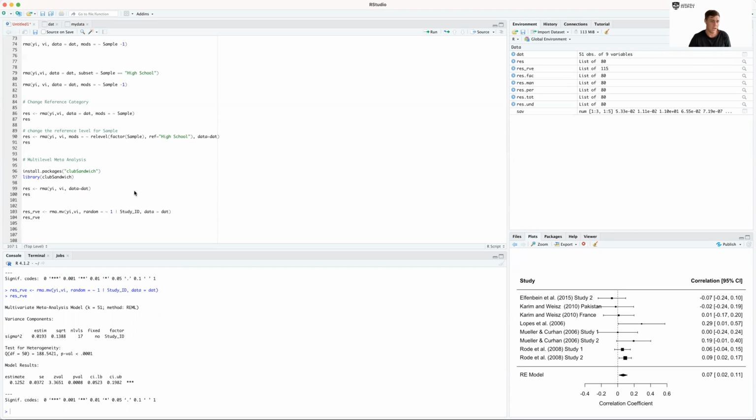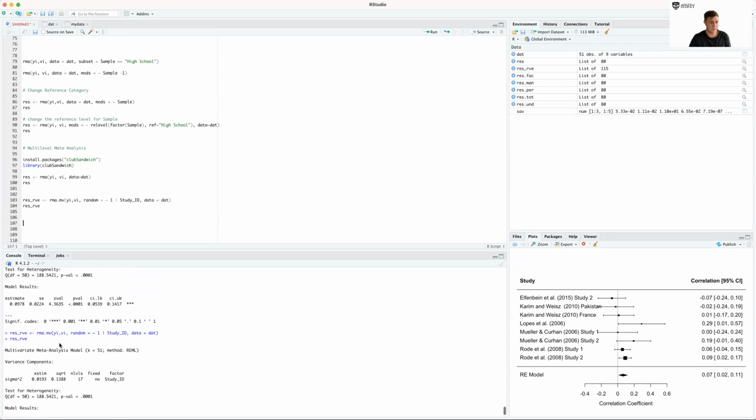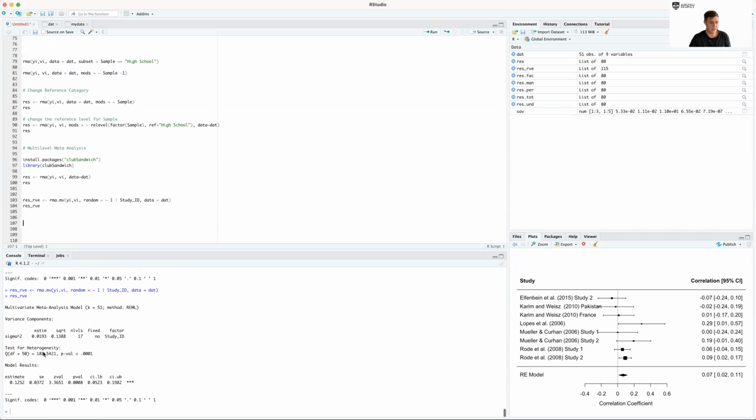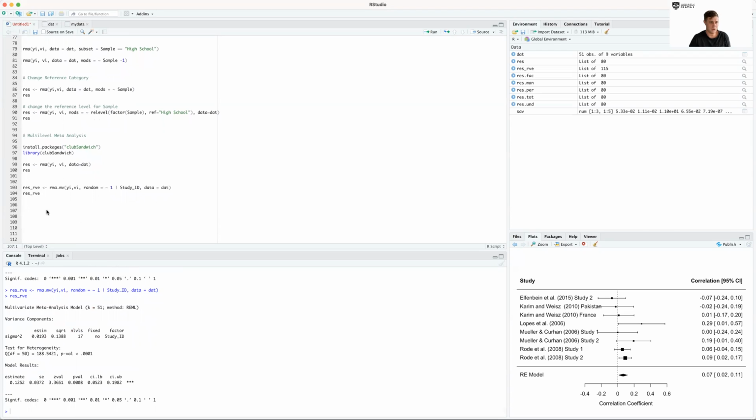Right, so that's nice. We also get a slightly larger standard error, as you would kind of expect, right? Because ignoring that clustering leads to an underestimation of the standard error.